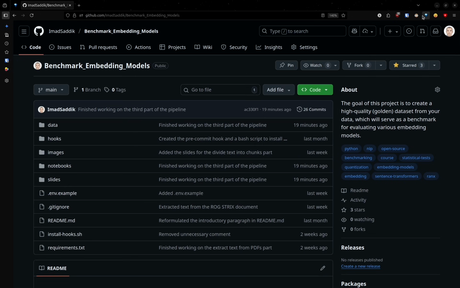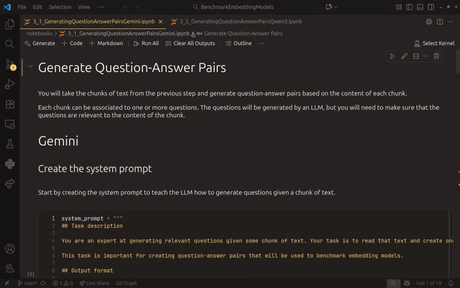Now let me open VS Code. Here are the notebooks. I have two notebooks. Like before, we will keep doing the same thing. We will have one notebook for proprietary models and one notebook for open source models. And here, the proprietary model that I chose is Gemini, but if you want, we can easily switch to other providers. So the third notebook will allow us to generate question-answer pairs.